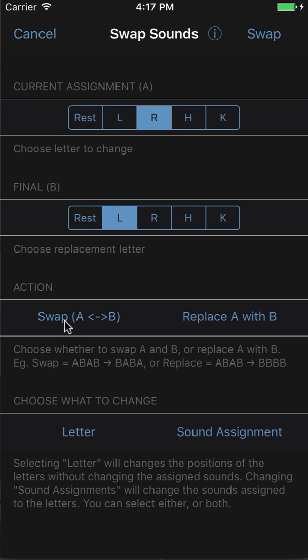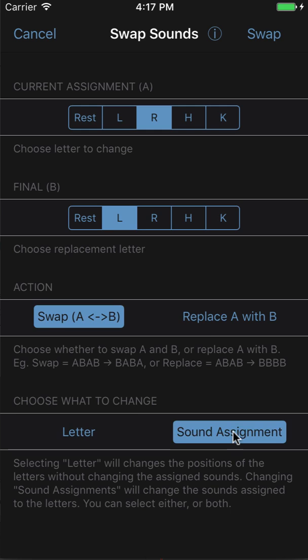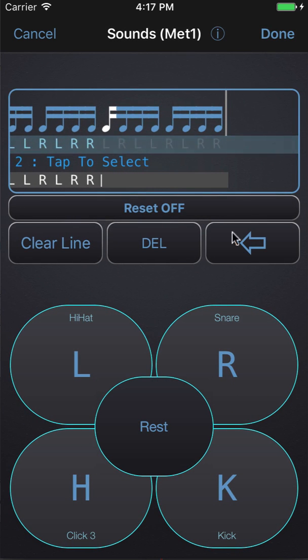And this time we'll swap again, but we'll swap the sound assignment. So this won't affect the placement of the letters. It will just affect the sounds assigned to them. So when we swap, now the right hand is the snare and the left hand is the hi-hat.